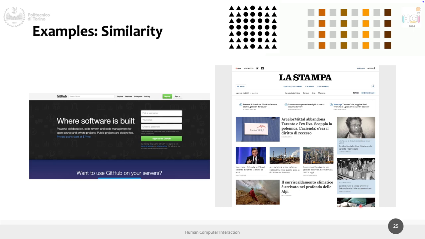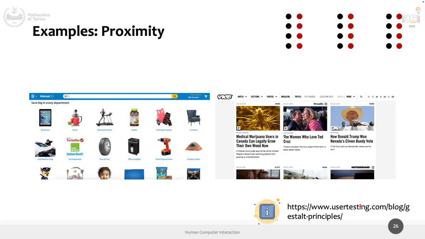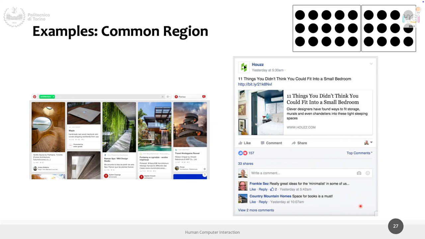And again, these are tricks that we can also use to give similarity and consistency within the things that we do. Well, this is an example about proximity and common regions.